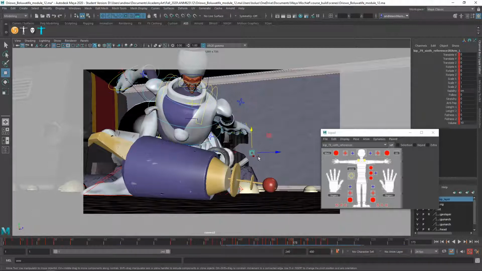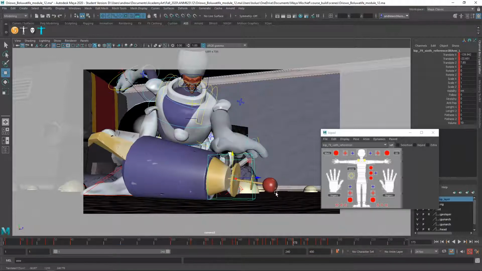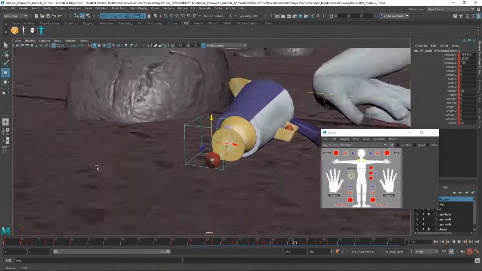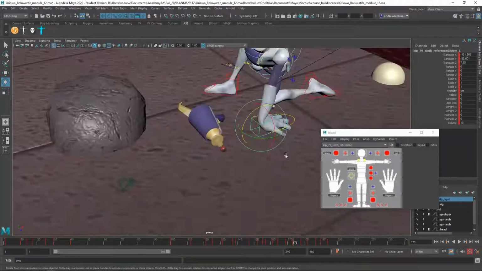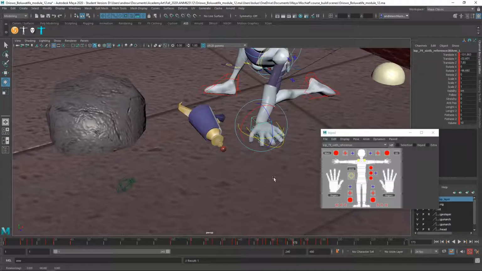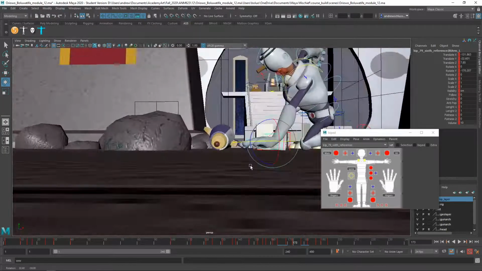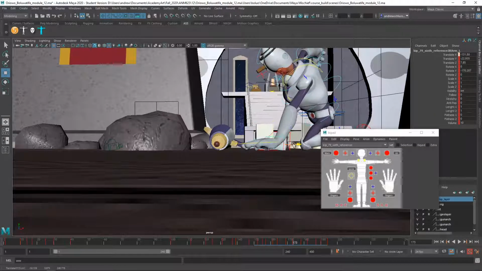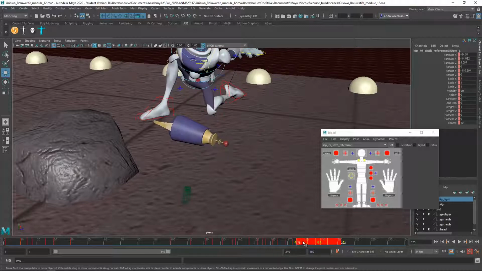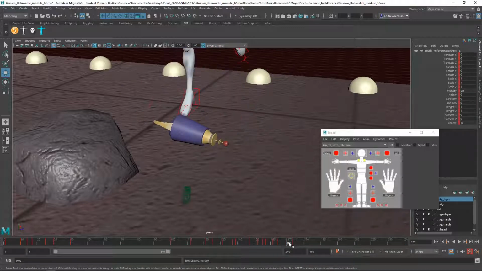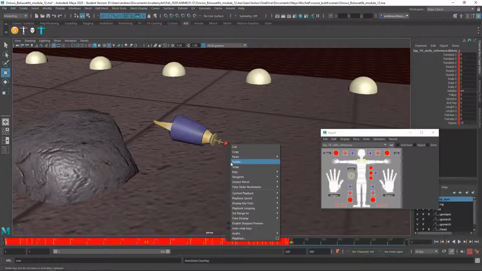All right, and then we've got to bring that IK handle over here and get that hand on the ground if we can. I think it's kind of twisted around, is it? It's not quite, more like that. And then let's just delete out all the frames before and after that for that IK hand. Okay.